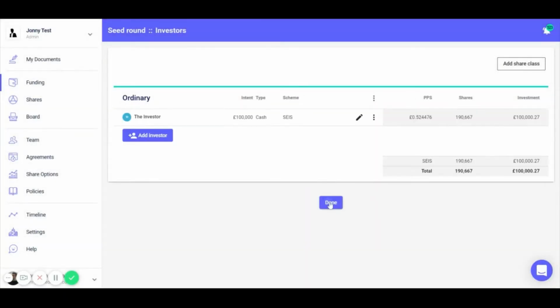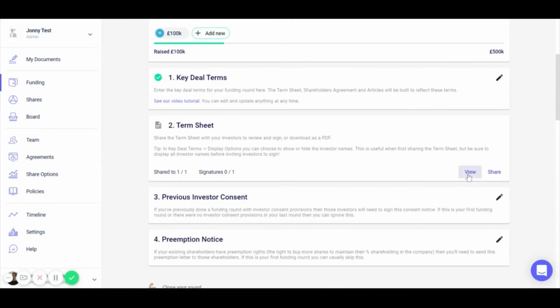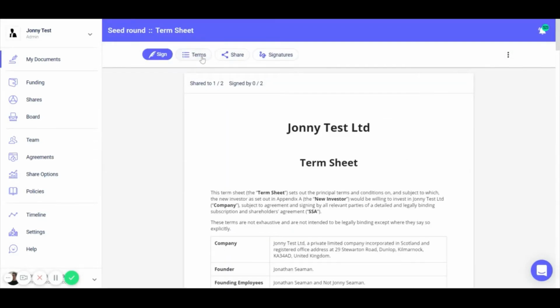Once your round's been set up, you will need to complete the key deal terms, which will populate your term sheet and later documents. Your term sheet is a non-legally binding document that you can send to potential investors. When an investor signs this, it signifies strong intent to invest. We recommend sharing this with all investors because it speeds up the negotiation process before continuing to long-form documents.